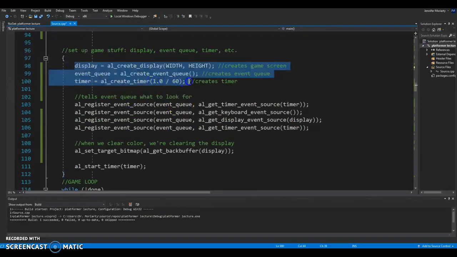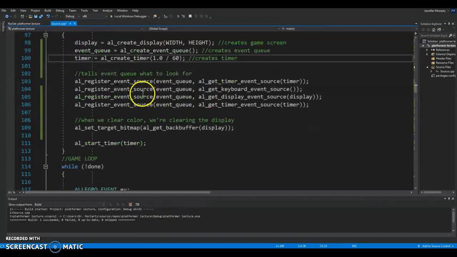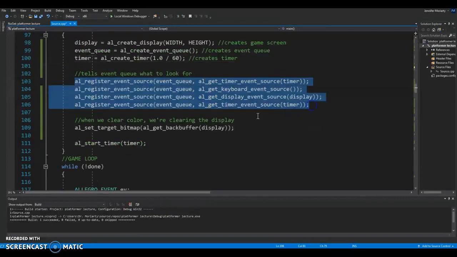We've created the three things absolutely necessary for games: you have to have a game screen, obviously, you need an event queue, and you need a timer. These lines are telling the event queue what to look for. So it's looking for timer ticks, keyboard input, and display clicks, although I don't actually think this part's set up in the game loop. We'll check that in a second. And look, I have timer in there twice.